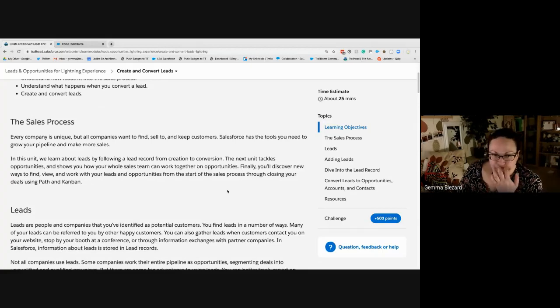Now, we obviously learned about leads by following a lead record from it being created all the way through to it being converted in an earlier session. So I'm not going to cover that in a lot of detail today. We also looked at Path and Kanban last week as ways to manage your leads.